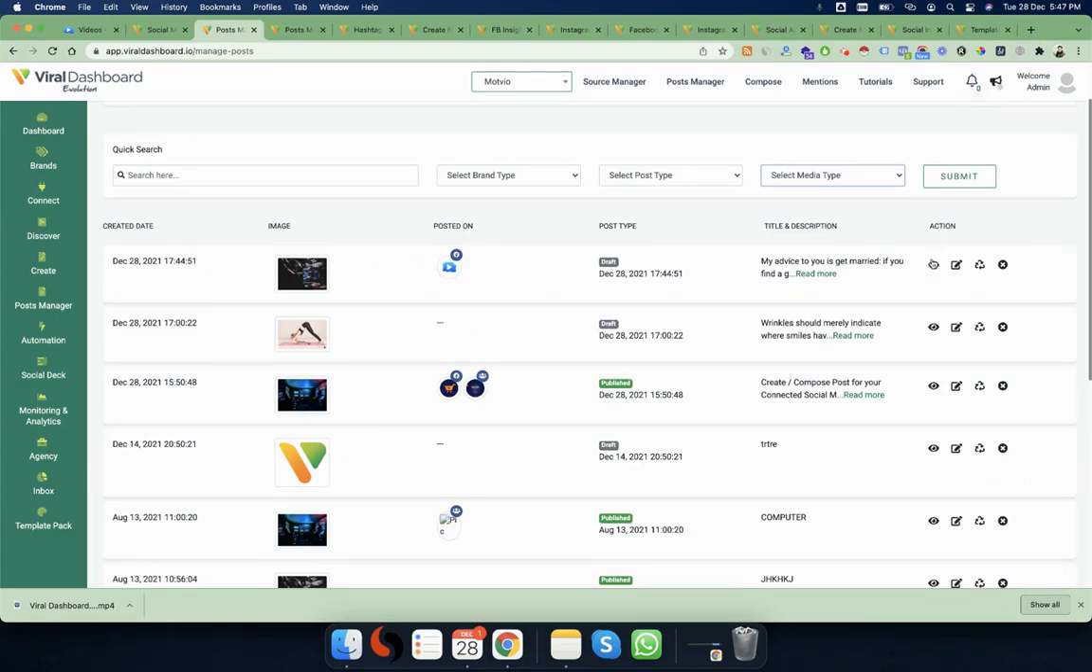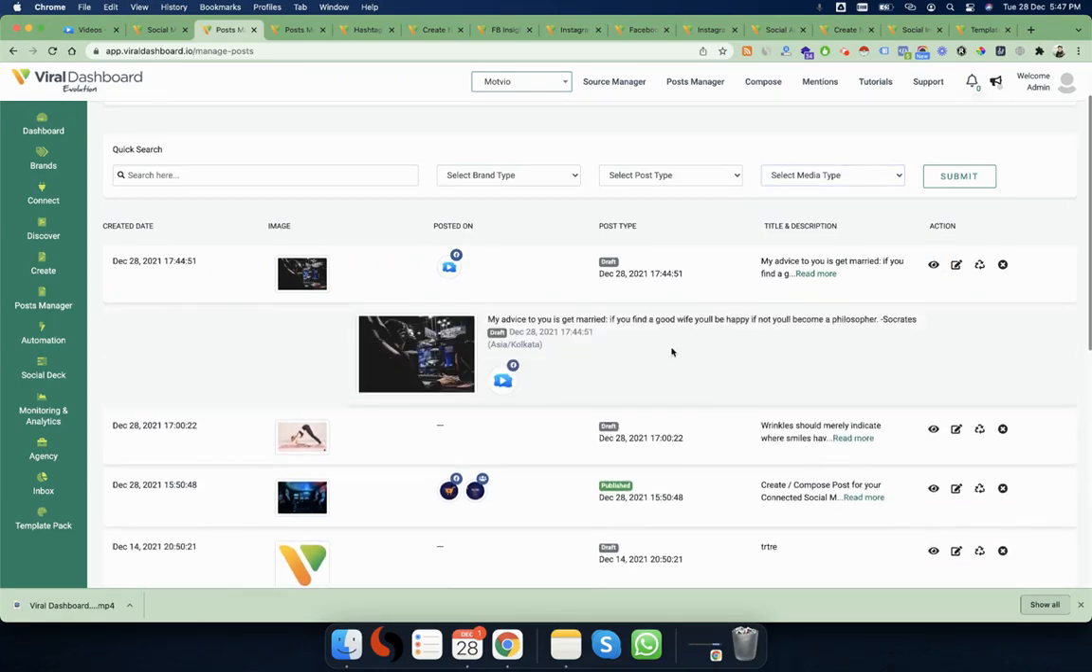And also you have several different actions here to view the post. Then you can re-edit this post again, reuse this post again, and you can delete this post. Okay, so that's how the post manager will work.